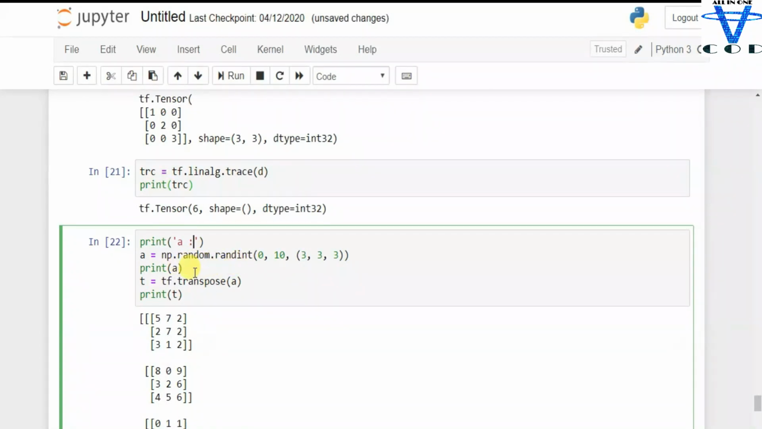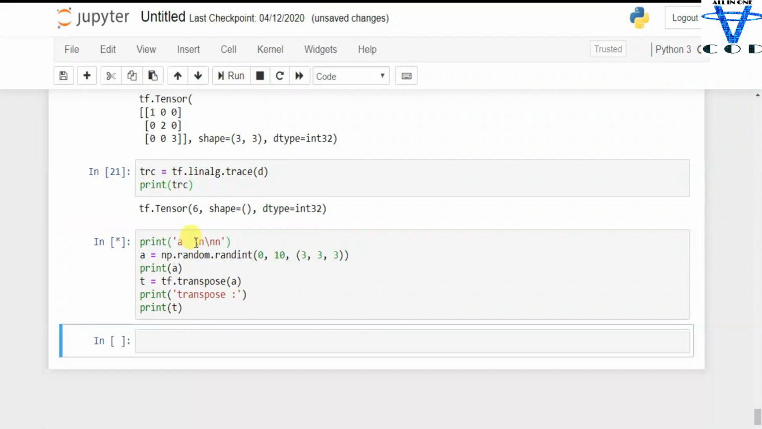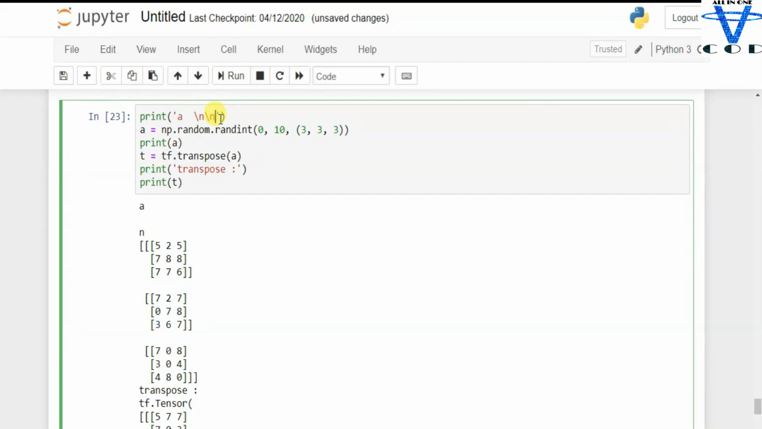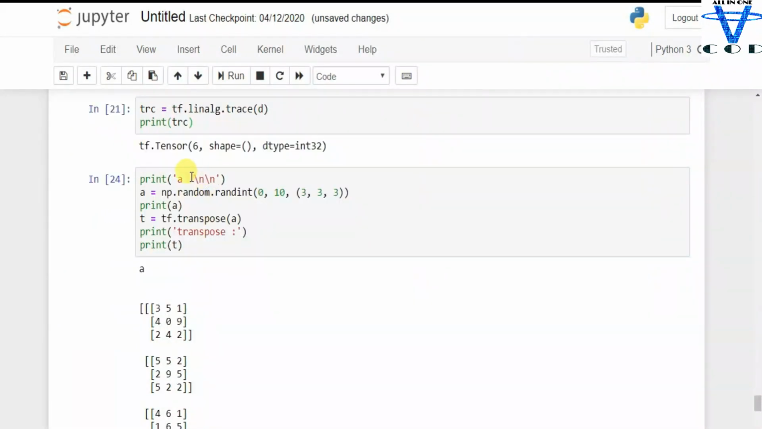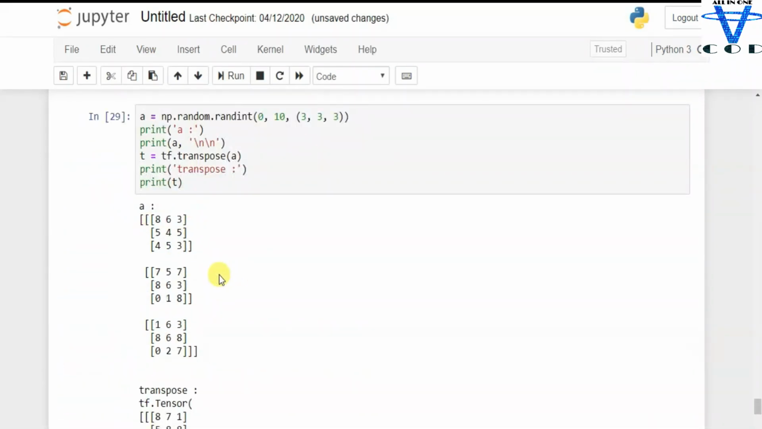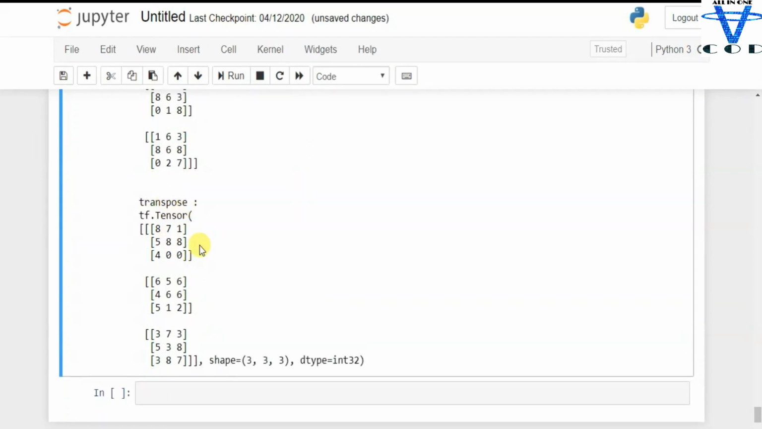And in here I'm gonna print the T transpose. Okay, this is our, oops, I had N in here. Okay, this is our A and this is our transpose. So you can see this is our A, 8 6 3 5 4 5 4 5 3, and this is our transpose, switch column and rows.